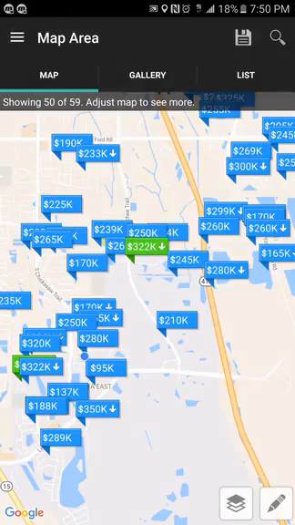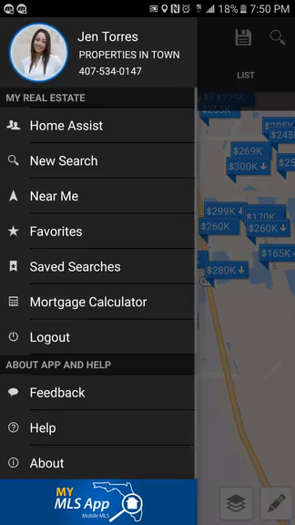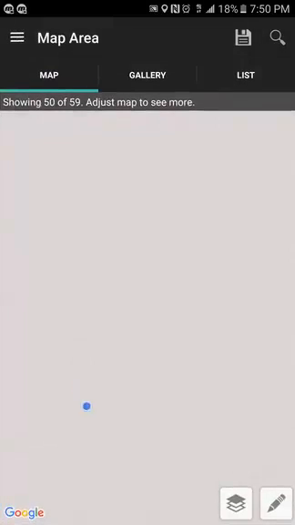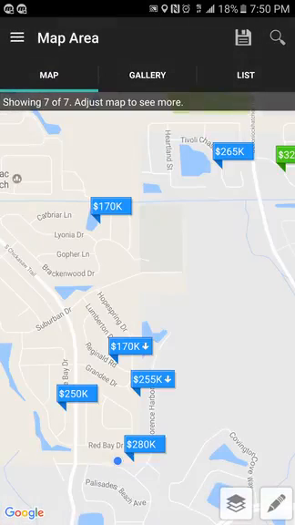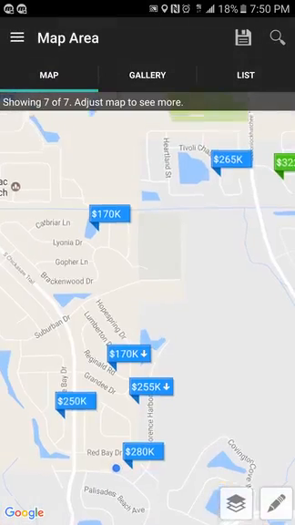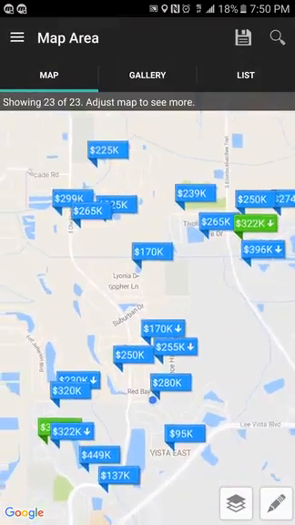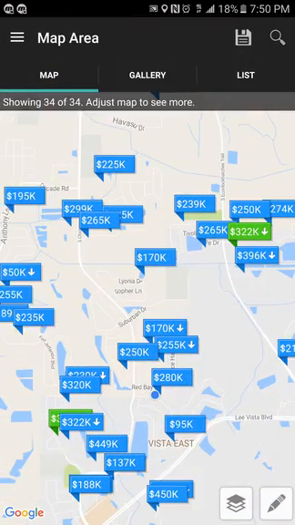Now, let's say I just want to find properties near me. On the upper left-hand corner are the 3 lines next to map area, and it should pull down a menu. You can click on that button that says near me. So now it's going to show you properties that are near you, right? That are active, of course.